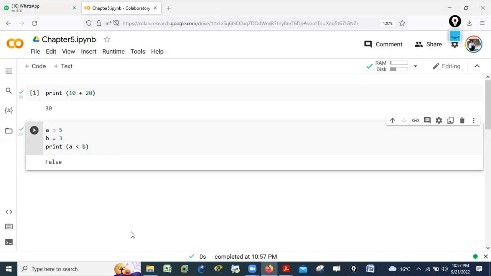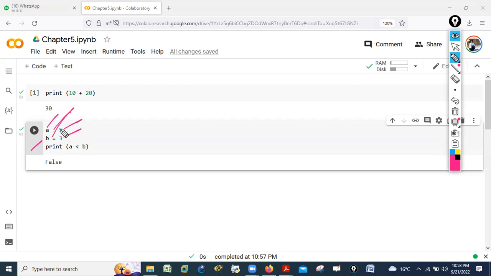So here, the important thing is that I have variable A. I am using the equal to operator. These are two values which I assigned to A and B. Now I'm using the print statement to print the output, and here I'm using the comparison of two values in terms of variables. Comparison operators are used to compare two values.